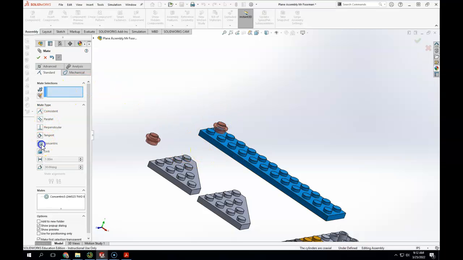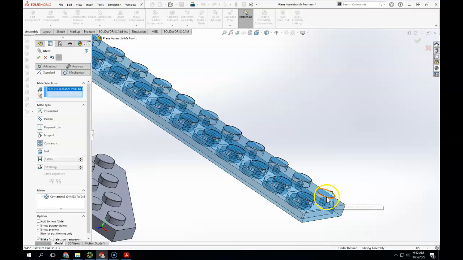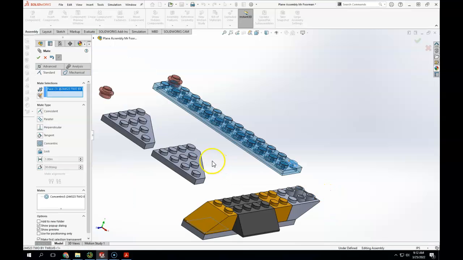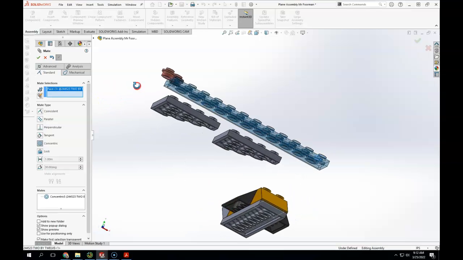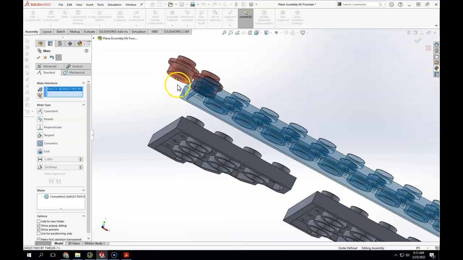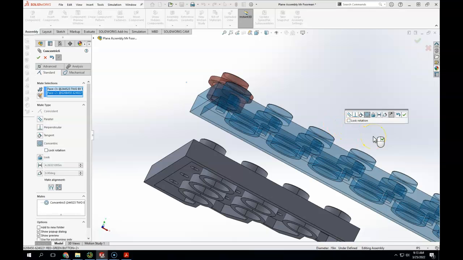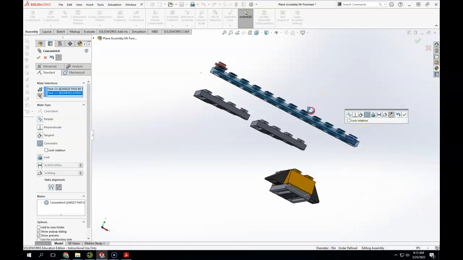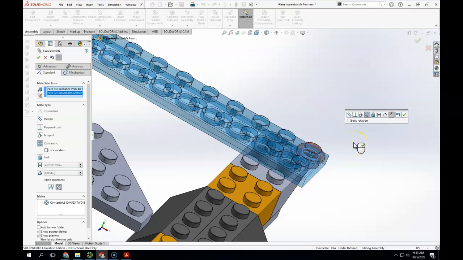I'm going to do the same thing, concentric and mate to that boss there, the round faces. What you could say is the circumferential faces, standing for circumference. That got into place. There we go. We've got concentric mates.